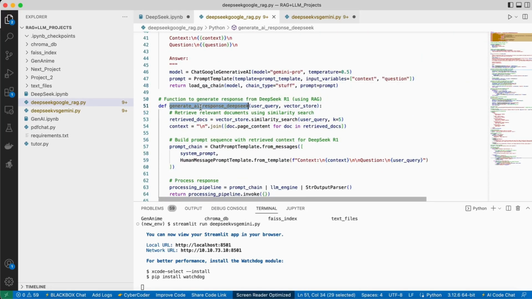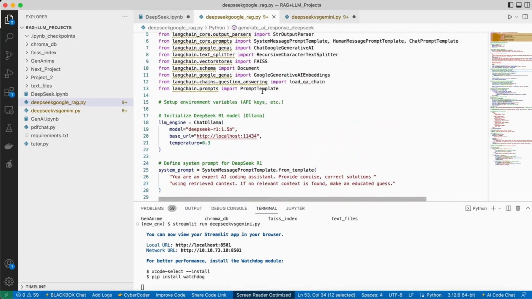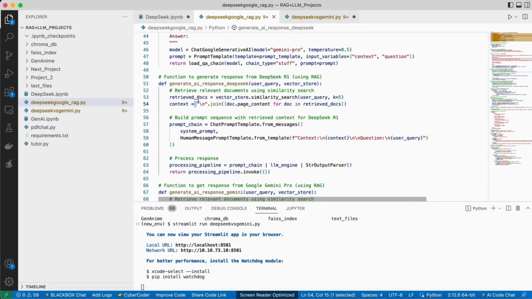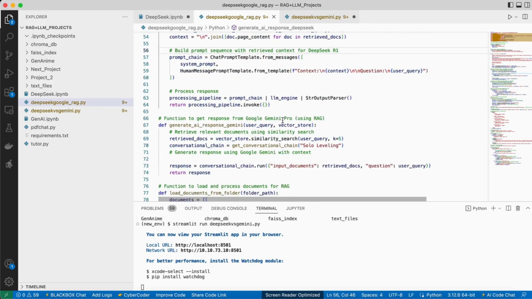In the same way, we build the DeepSeek response as well. For that, we use our vector store, this FAISS vector store, and it will search for all the relevant docs based on our prompt. On those prompts we build a complete prompt chain with our context and our query, and based on that it will provide us the answers.